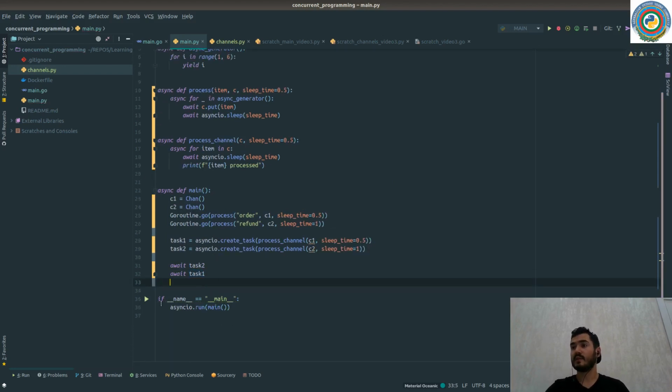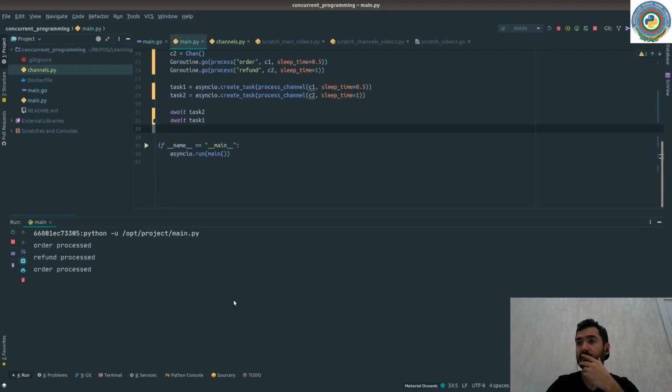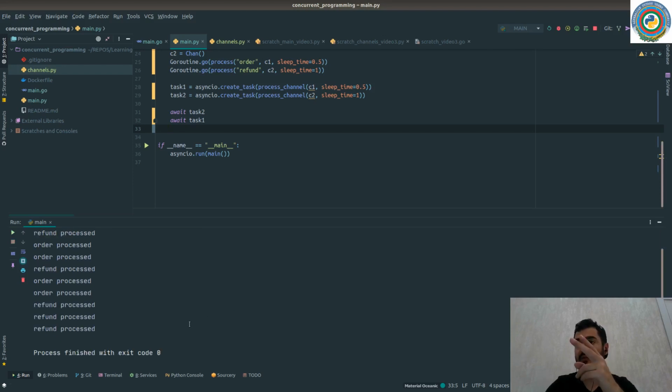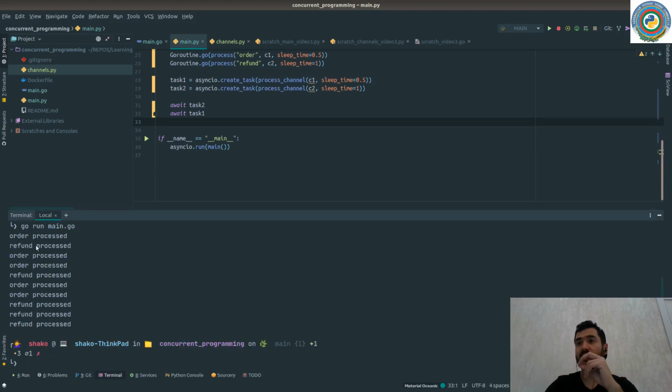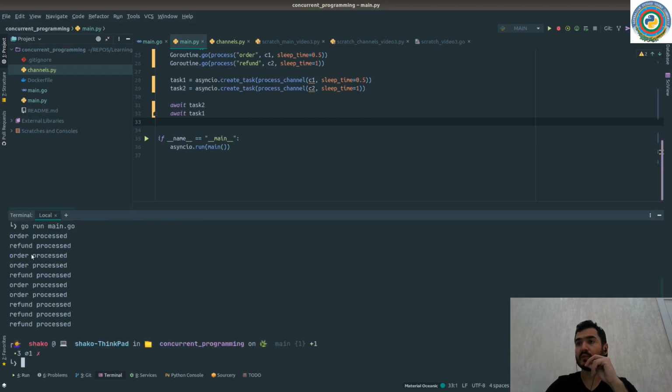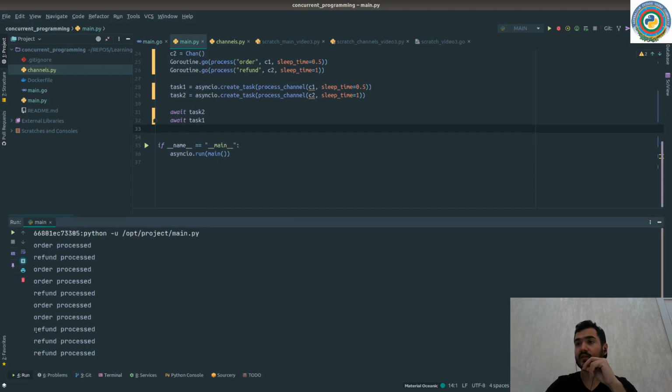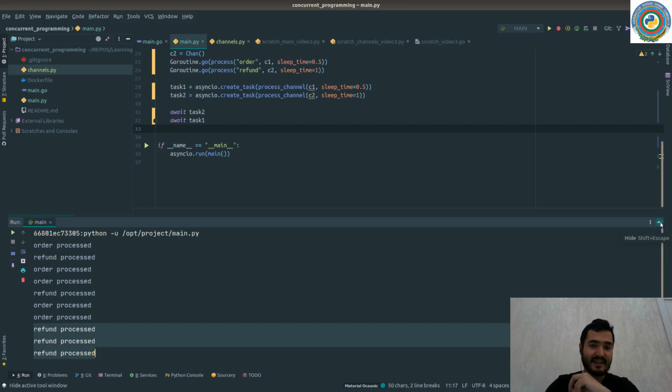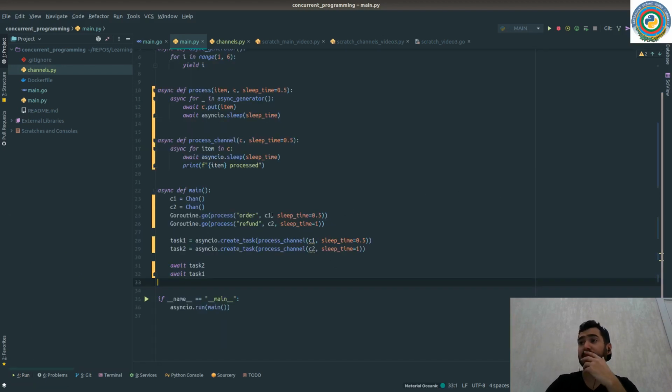Let's run and see if it works or not. So order, refund, 2 times order, then refund, 2 times order, then 3 times the refund process. So this is the exact output. So order process and refund process, then 2 times order, then refund, and 2 times order, and at the end 3 times refund. So amazing, great stuff.